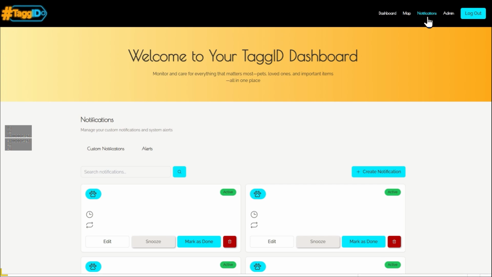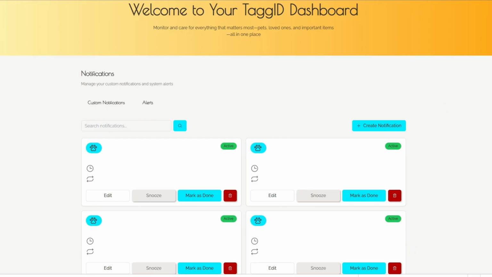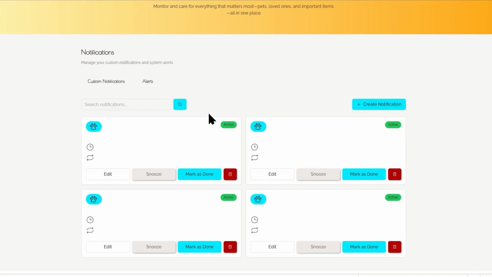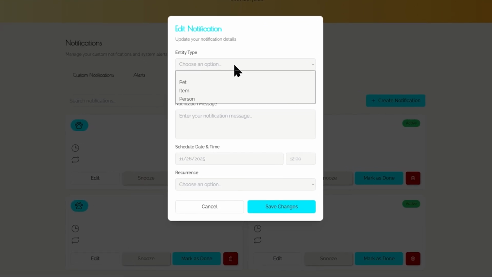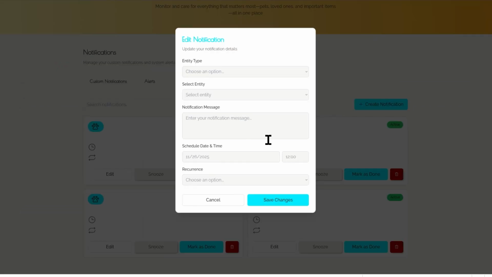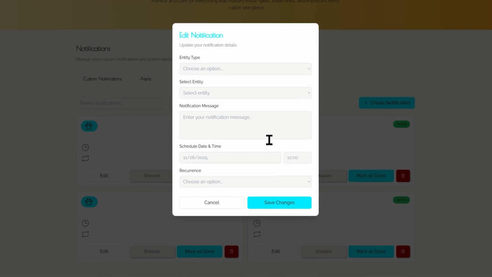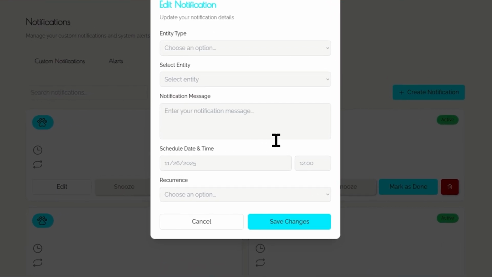When you tap into any notification, TaggID opens a simple editor. This is where you customize exactly what you want to track and who it applies to. First, choose your entity type, whether it's a pet, a person, or an object in your home. Then select the specific TaggID device or user tied to that notification. You can write a custom message, set a schedule, and even choose how often you want the system to repeat this alert. Once everything looks right, hit Save Changes, and TaggID handles the rest.